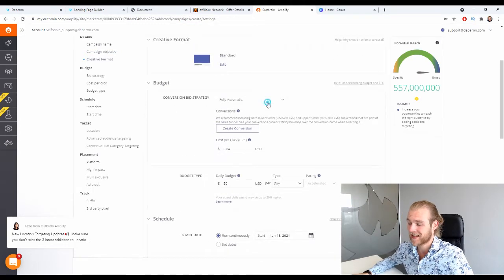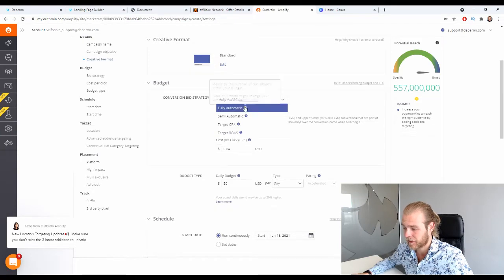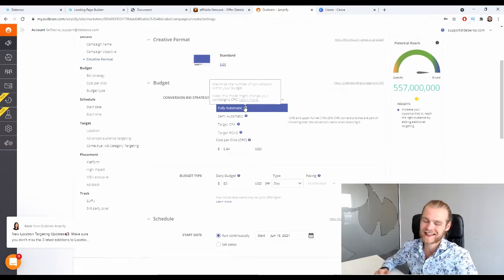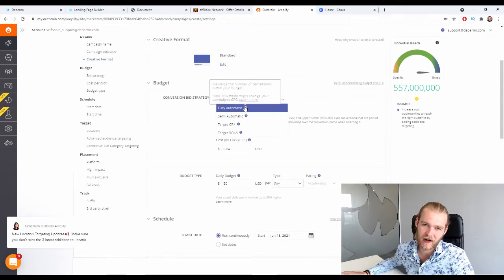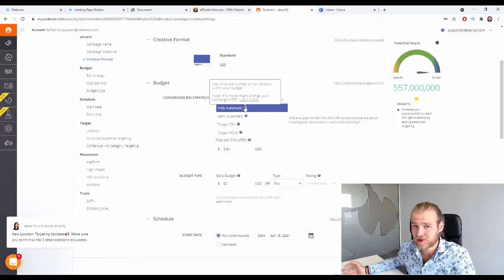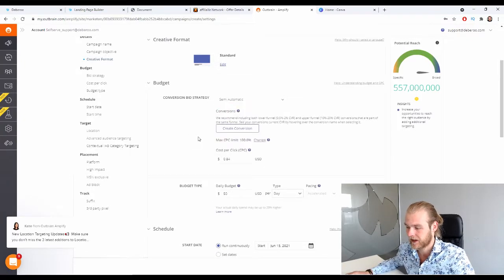First, we have the conversion bid strategy. You can do it fully automatic, which means that they will maximize the number of conversions within your budget. Basically, they will change the cost per click depending on the results, so their algorithm will just change that automatically. Not my preference, okay? I like to have quite some control myself. I spend a lot of time analyzing and tweaking my campaign, so I don't need the Outbrain algorithm to change anything. However, it really depends on the affiliate, because if you have less time or less experience, then perhaps this might be very useful to you, okay? But I'm going to go with semi-automatic.